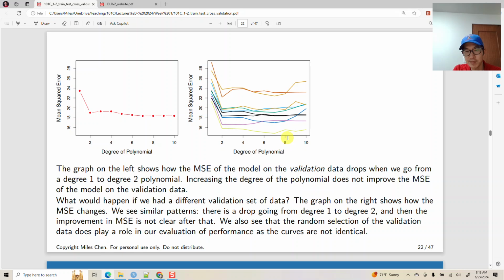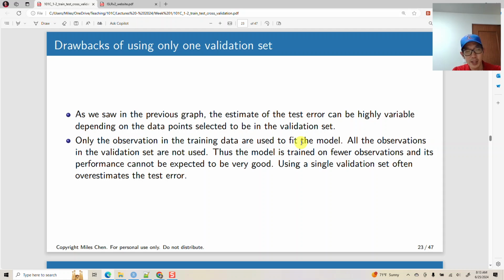So you just want to make sure you're going to make a good decision. Either you have to repeat the process multiple times, and we can do that with something like k-fold cross-validation. All right, so here I wrote drawbacks of using only one validation set.